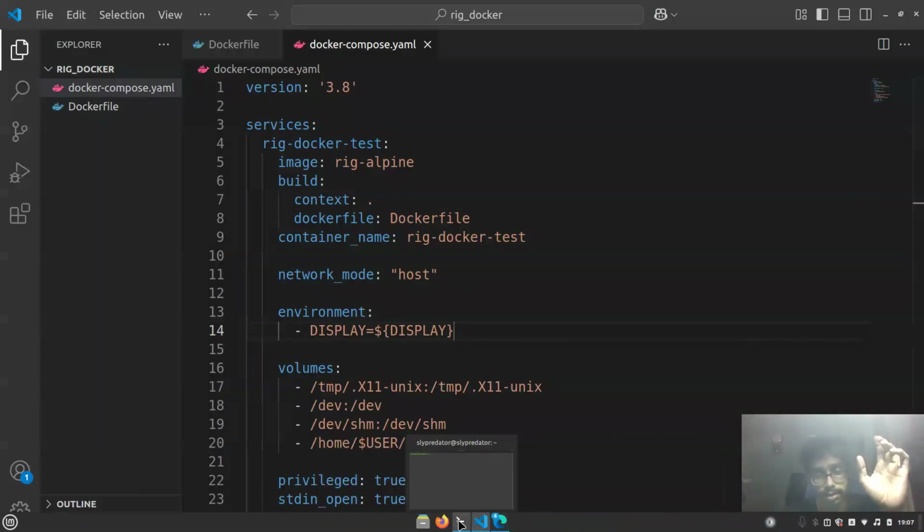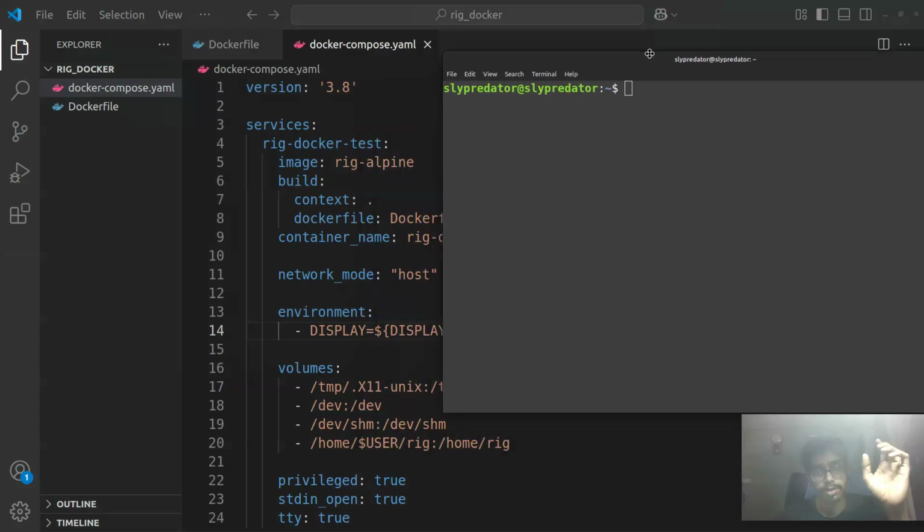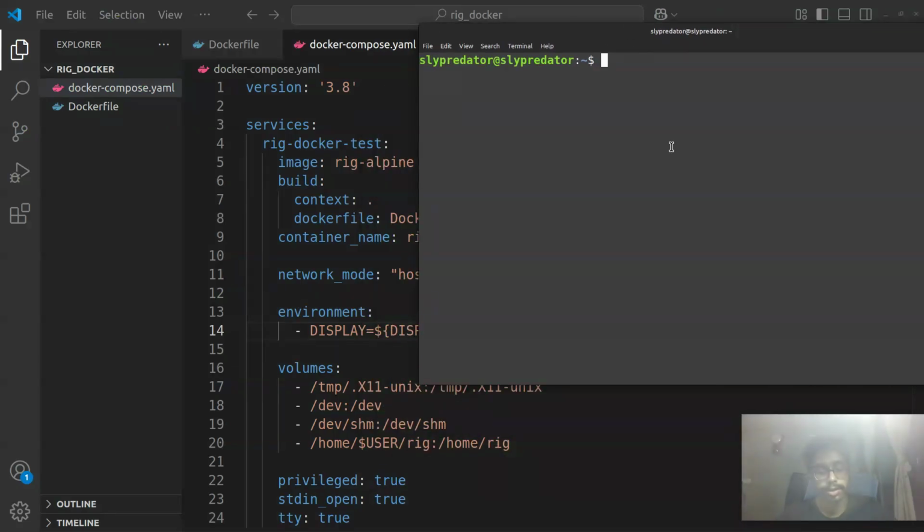So if you actually go back to a terminal, I just want to demonstrate it. No need to follow along here. So if you type echo display, right, you can see that it outputs a colon and 0. So by default, this is the first display that the system sees. So we are giving Docker access to this display. Okay.